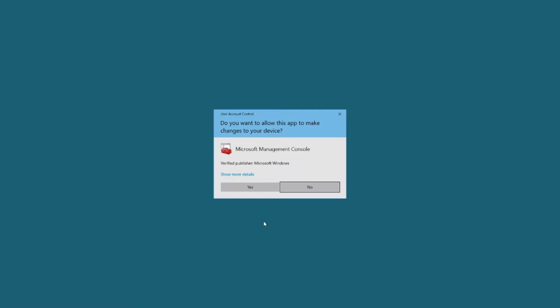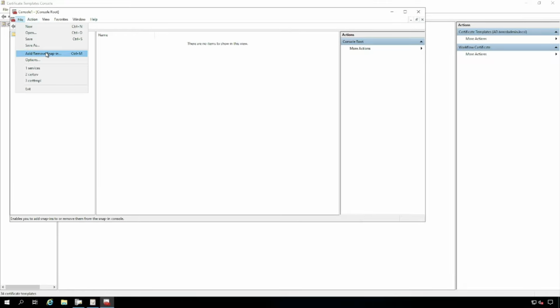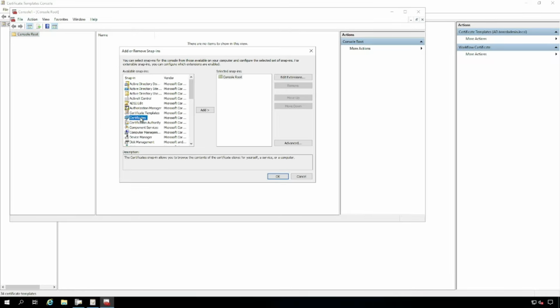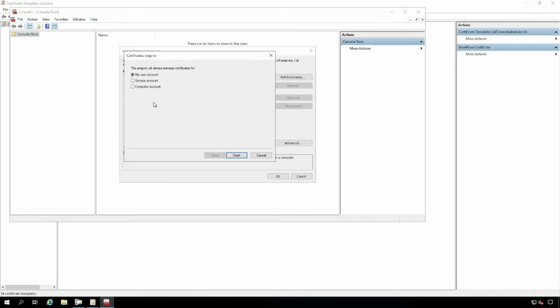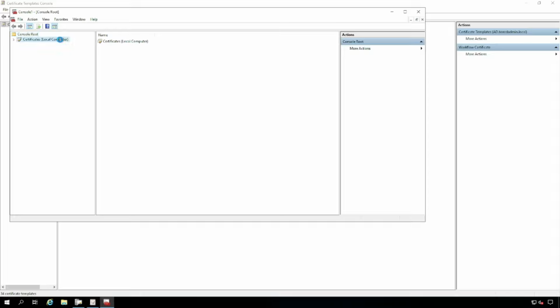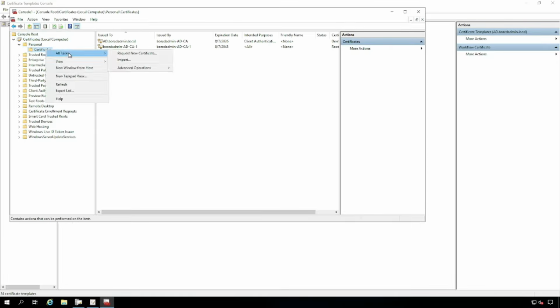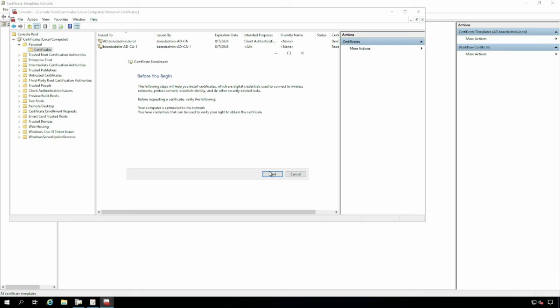Now we need to access the Management Console to create the certificate. File, Add or remove snap-ins. Select Certificates, Add, Computer account, Local computer. Under Personal, select Certificates, All tasks, Request new certificate, Active Directory enrollment policy.